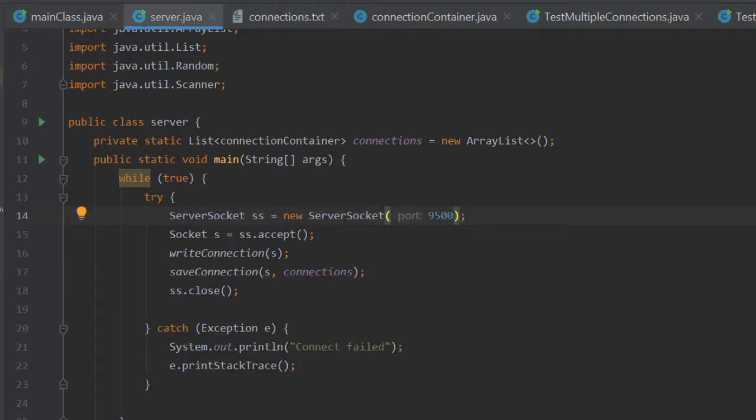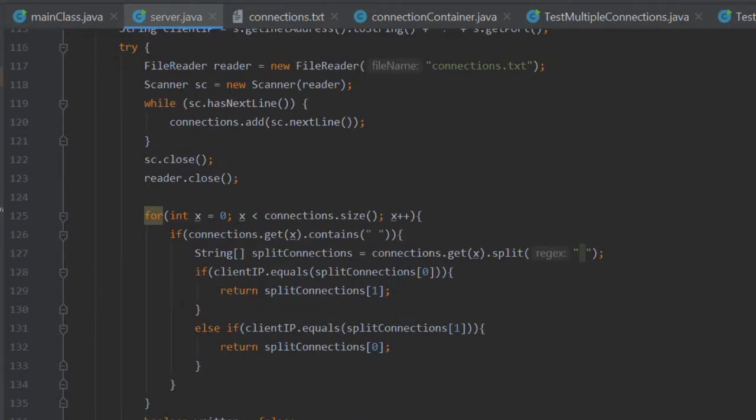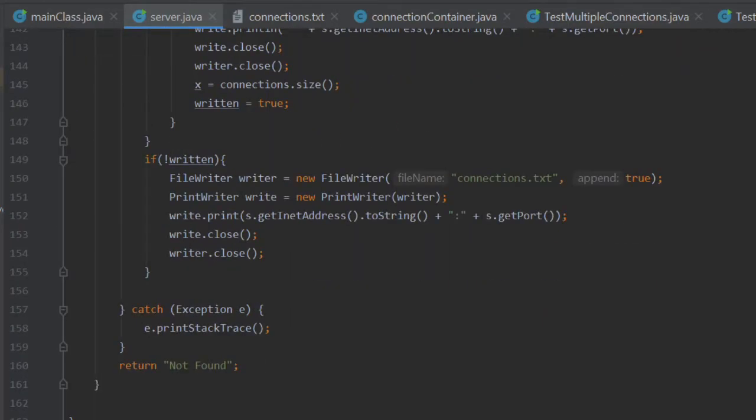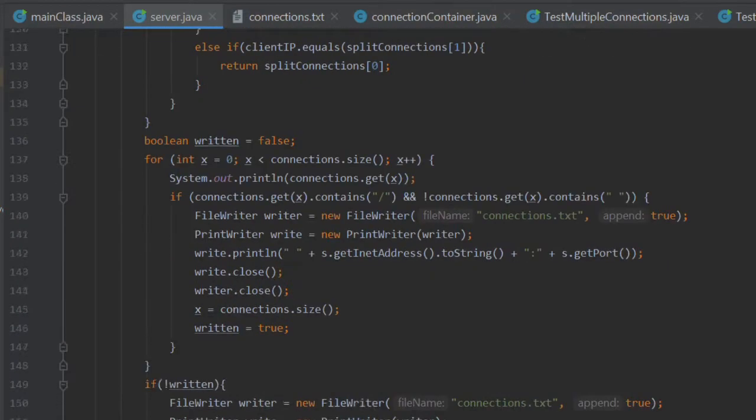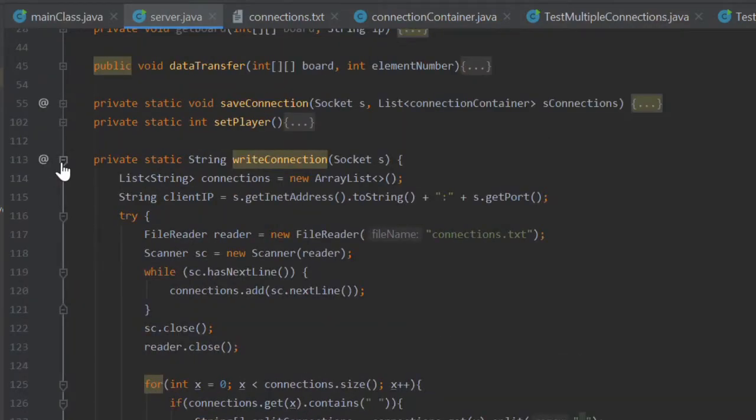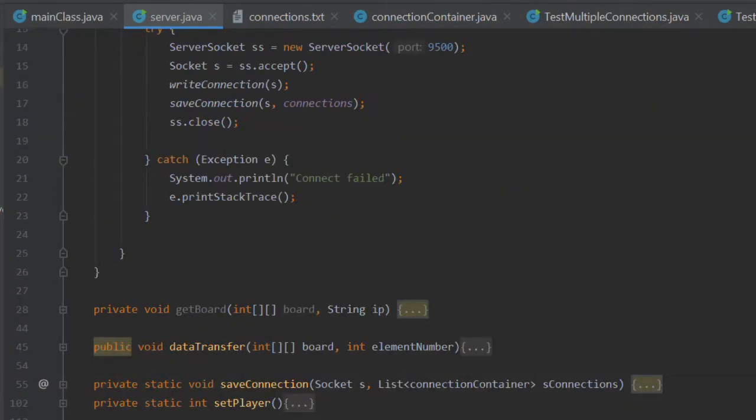So I've made a bit of a plan for today's video. I think what I want to do is take the data that we have returned in our write connections, so our opponent IP in this case, or not found here, and we're going to do stuff with it. What we're going to do is use it to determine whether or not connections are saved to our connection container list.